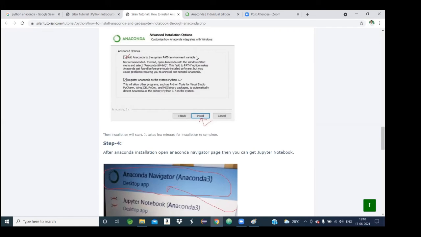Once you put a tick mark, a specified path will be created so that when you execute your code, the control will understand. Then after putting the tick mark, just click install. Then installation will start. Another point you remember, guys, strictly speaking, at the time of installation of Anaconda, try to keep the internet on. That is mandatory.